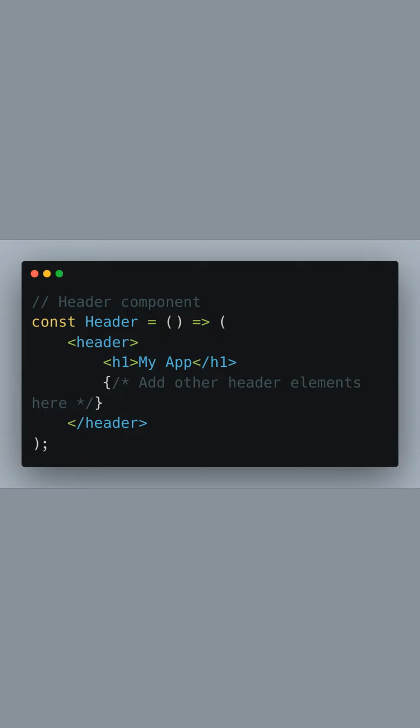We begin by defining our header component using a functional component structure. This arrow function returns a header tag with an h1 element containing the name of our app. You can also include other elements such as navigation links, logos, and search bars within this header component.